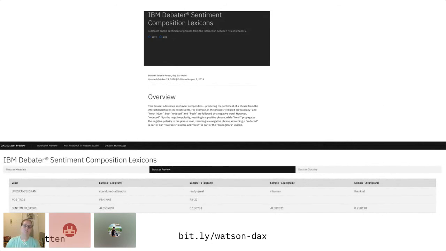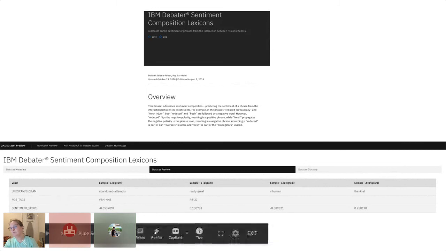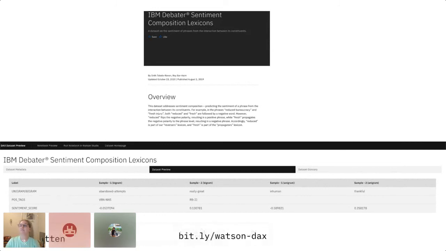According to this example, we call reduced a reverser and fresh a propagator. Fresh propagates the negative polarity, whereas reduced reverses it, right? And they're called reversers and propagators. This is a very simple example of what the dataset contains. The source of the dataset is a large proprietary English corpus, and we have about 66,000 unigrams and 262K bigrams. Next slide, please.